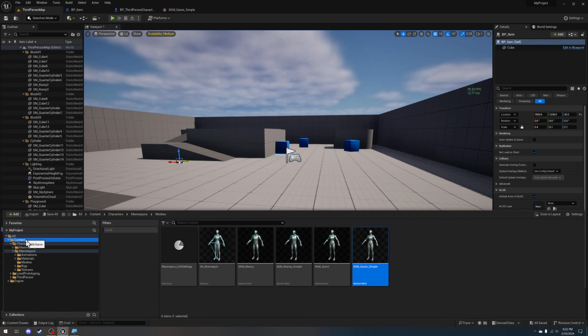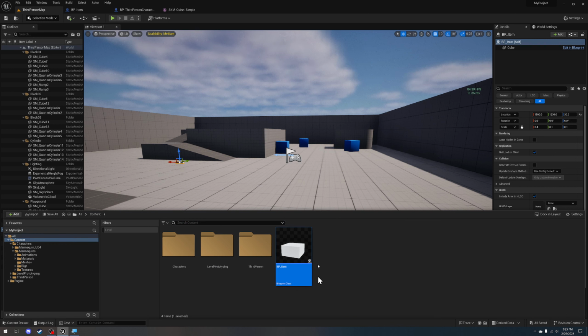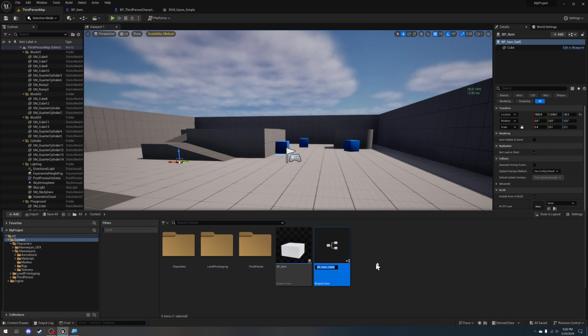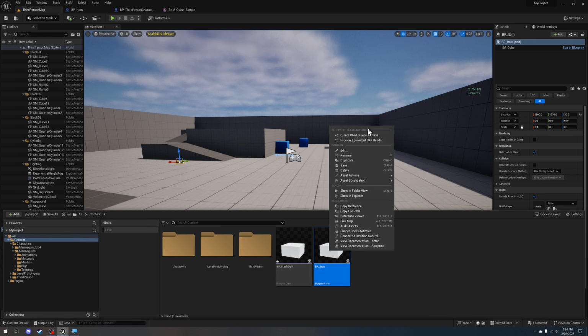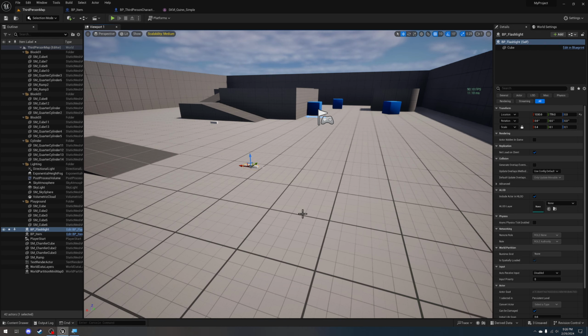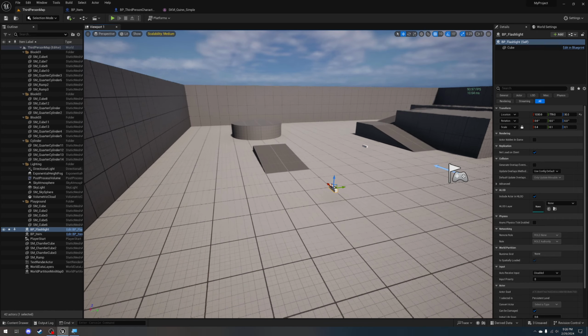Okay, back to BP item. Now we've got all this set up. We're ready to just inherit it with our child blueprint classes. I'm going to try BP underscore flashlight. And then I'm going to build another one, BP underscore launcher. And we'll go ahead and drag our flashlight into the scene.